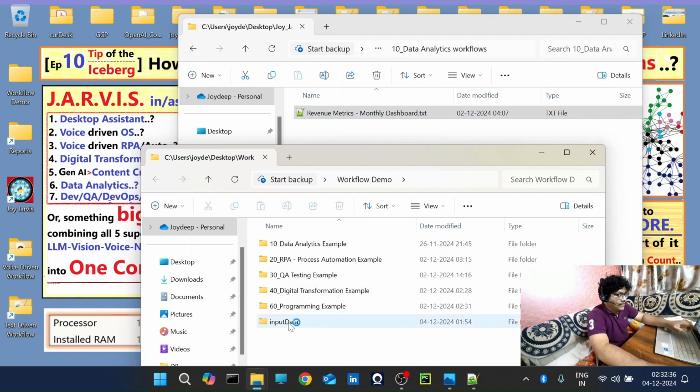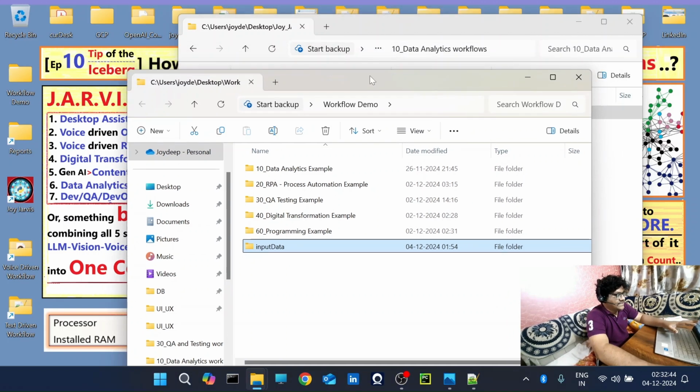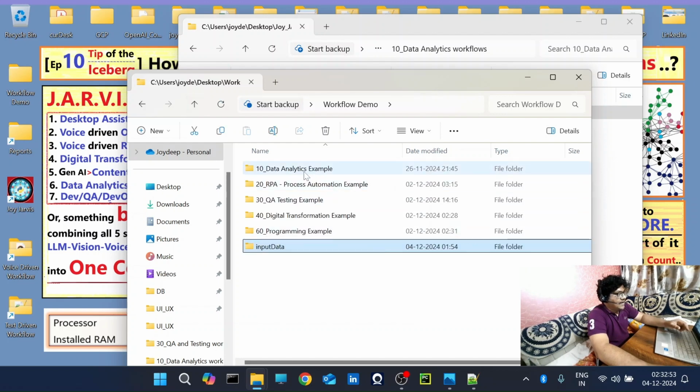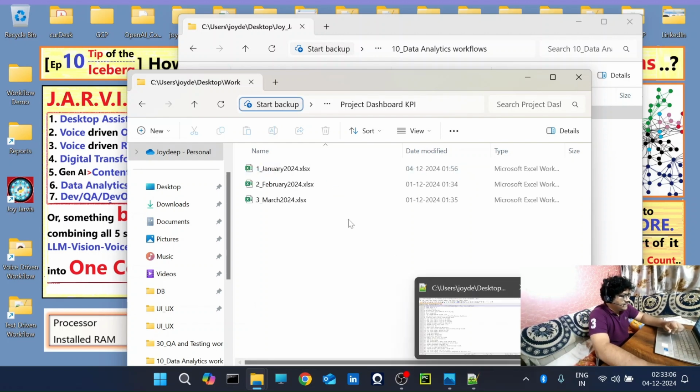So I'm going to use one folder called input data. You can use any path, you can give any path to process any of the files. In this example I'm going to use this path. Okay, and this is the data analytics data, which is basically a project revenue dashboard on different KPIs. Okay, let me show you the file first.